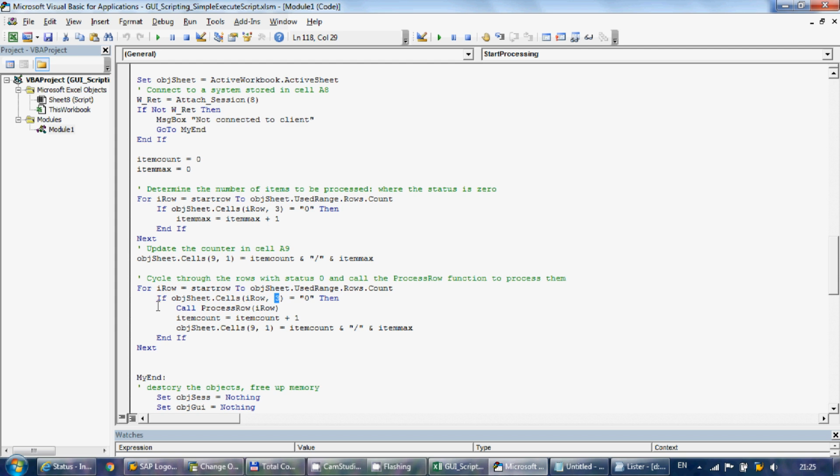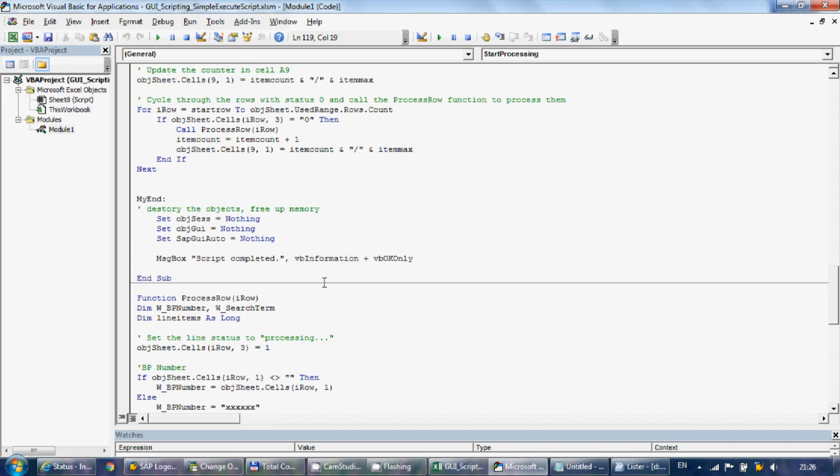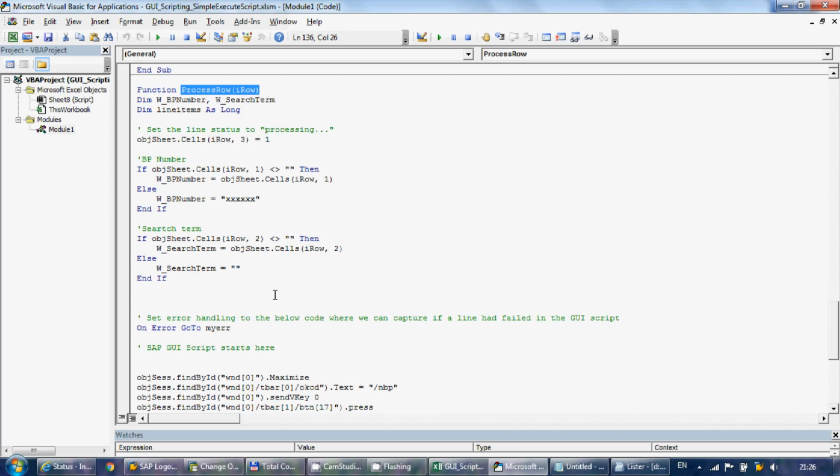So I'm looping through all the lines in the Excel file, again checking if the status is 0, and if the status is 0, then I'm calling this method, which is the process row, which processes every individual row, and that's the one which is going to run the actual SAP script. And the rest of the method is just freeing up memory and destroying some of the objects. So now we come to the process row method, which is where all the stuff happens.